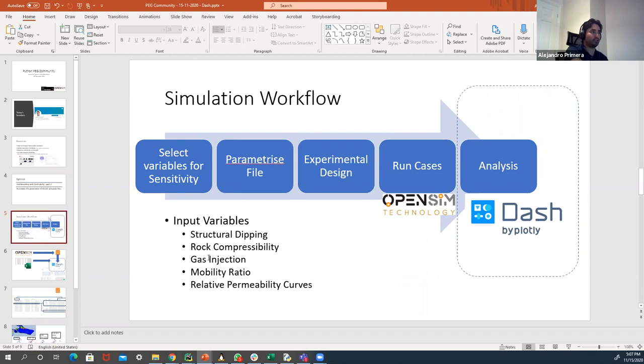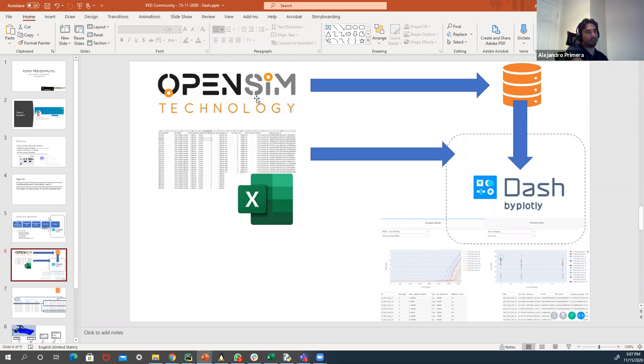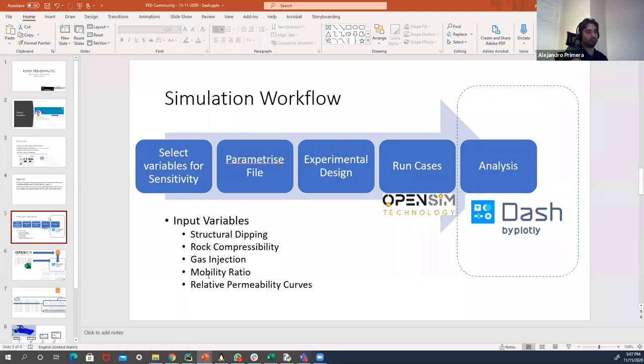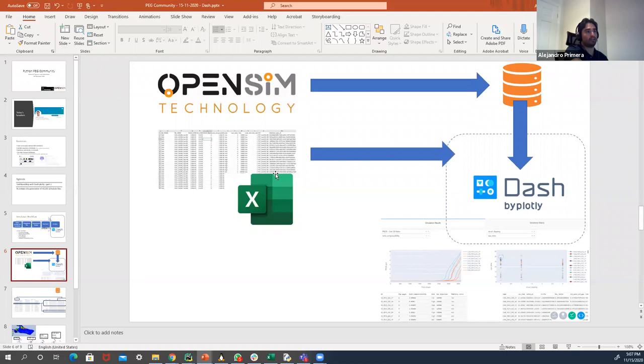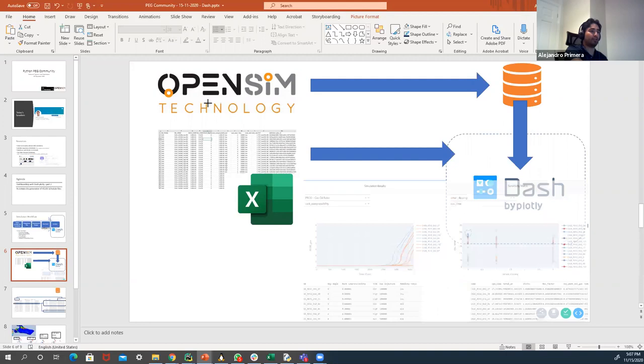The results are saved in OpenSIM, in a PostgreSQL database, running the OpenSIM Technology Simulator. The uncertainty matrix, where we change all these variables, is actually stored in an Excel. So we have two data sources here, and the idea was to combine these two data sources into a dashboard and come up with something like what you see here.